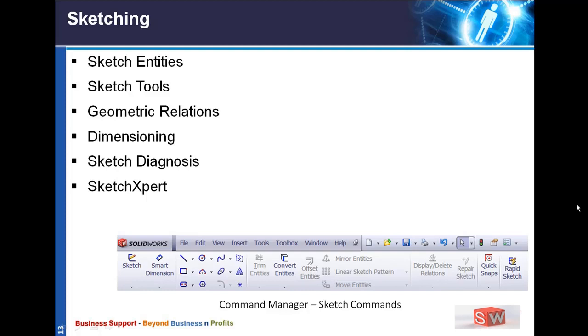We are going to diagnose the sketch, whether it is possible to create or add a feature for the sketch, and finally we are going to validate the sketch, whether it is fully defined or partially defined. These are the different commands and topics we are going to cover in sketching of SolidWorks, and all these tools will be available in the command manager of SolidWorks. You can see here a clip of that view is shown here.